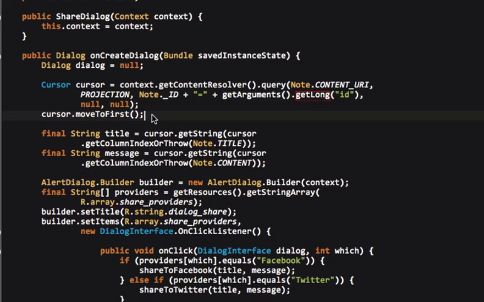You can see we're telling this cursor to move to the first row, and because of this where statement right here, it's safe to say that there is only one row. That is because in our database creation, we stated that ID was an integer, the primary key, and it was auto-incremented. This means that no two notes can have the same ID.